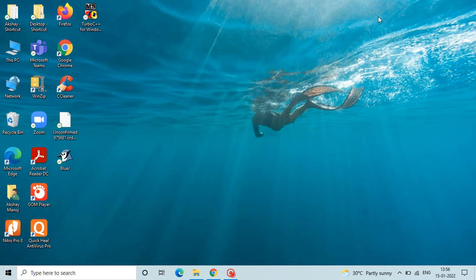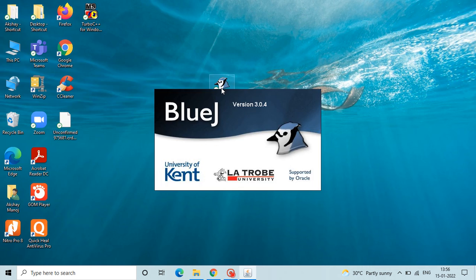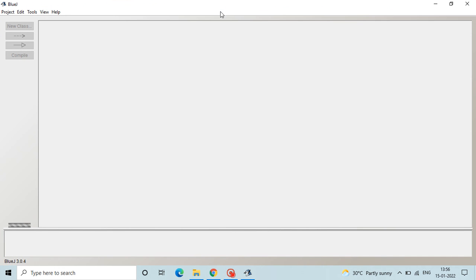Now if you go back and look at the desktop, we will be able to see BlueJ over here. You can see this BlueJ. If you double click on that, you will be able to see a window of BlueJ like this. This is how our BlueJ window looks, and we will be running our programs over here.